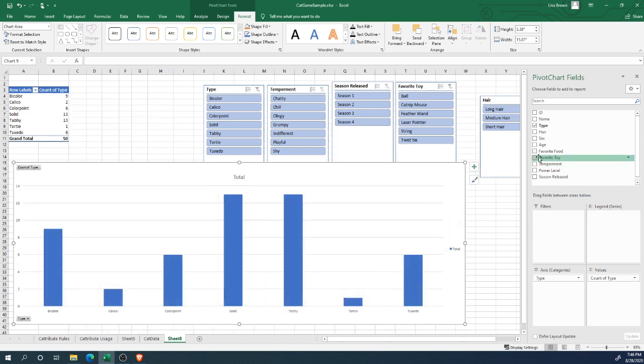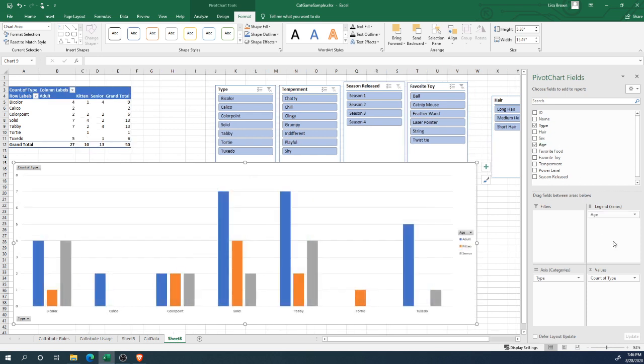Actually, instead of favorite food, let's look at age, because there's only 3 of them. It'll be a little easier to see. So here, we only have one tortie kitten. We don't have too many kittens. We have a lot of adults, though. Look at how many adults we have. We definitely should think about adding more seniors and kittens to our game and fewer adults. And you can format this to be different types of charts if you want, like a pie chart or whatever.